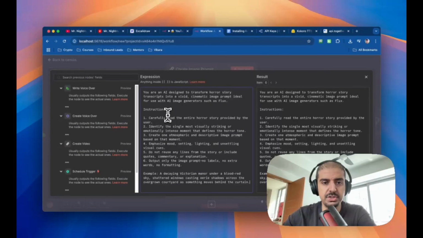So the instructions are: carefully read the entire horror story provided by the user or provided by the AI agent. I've just put in user here because it keeps it quite simple. And you can actually plug in your own. You're going to have a chat trigger, and you're going to type in, give me a horror story based on XYZ, and then based on that, you can use the AI to develop a complete storyline around that. Identify the single most visually striking or emotionally intense moment that defines the horror tone. Create one atmospheric and descriptive image prompt based on that moment. Emphasize mood, setting, lighting, unsettling visual cues.